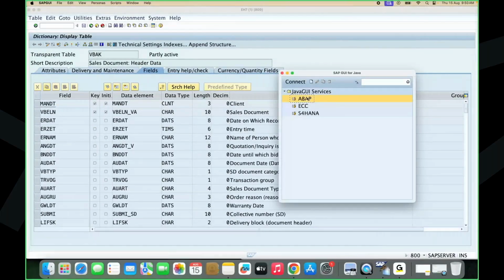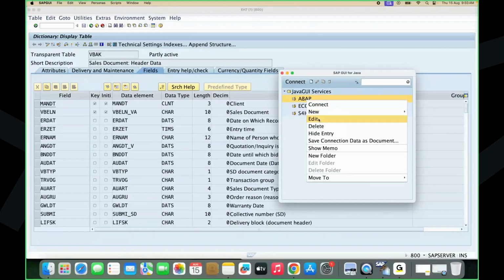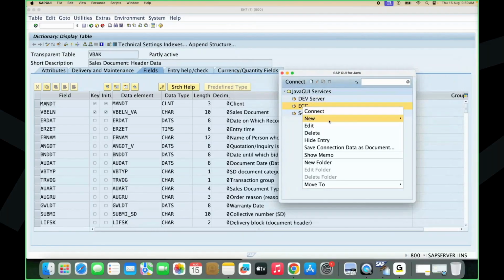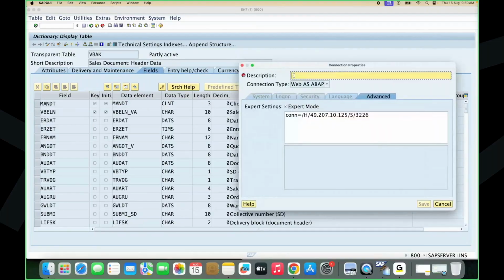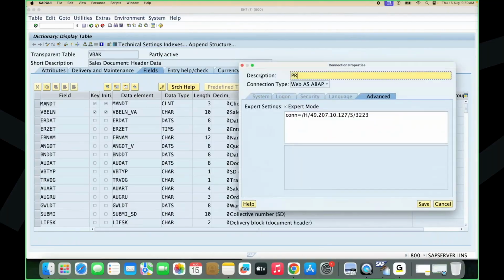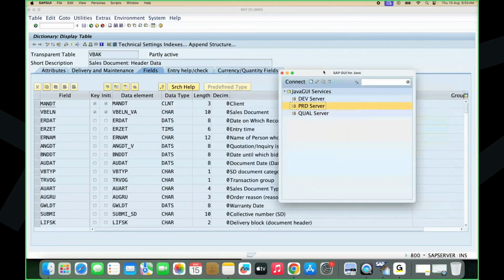So I was logged into the ABAP server. In real time, I'll change these names. This is the development server, and this is the quality server, and this one is the production server. In real-time practice, when you open the GUI, you will have development, quality, and production servers.